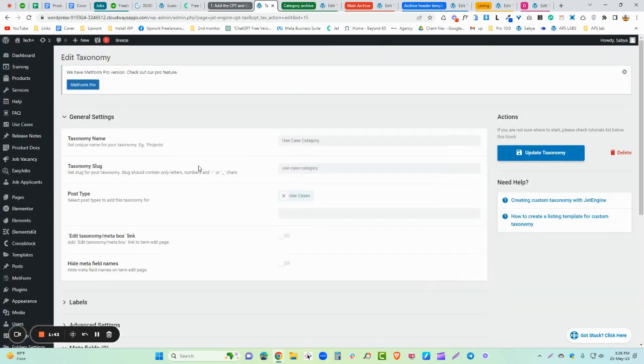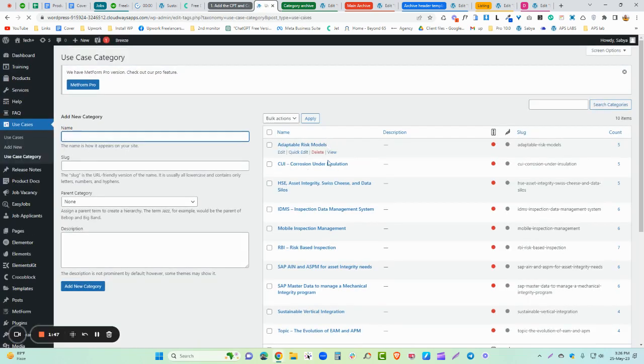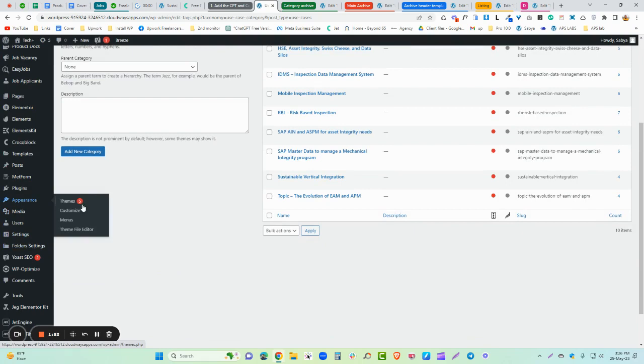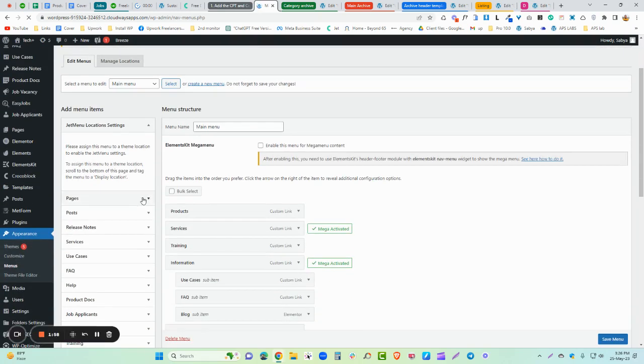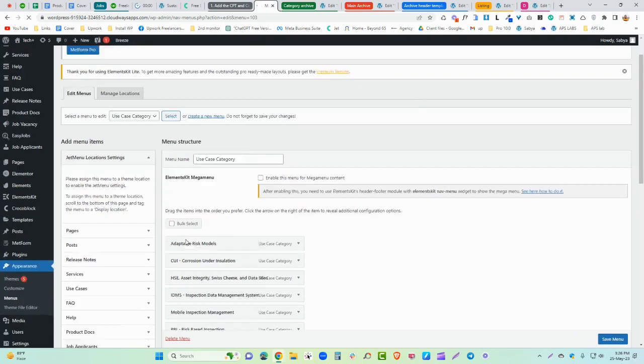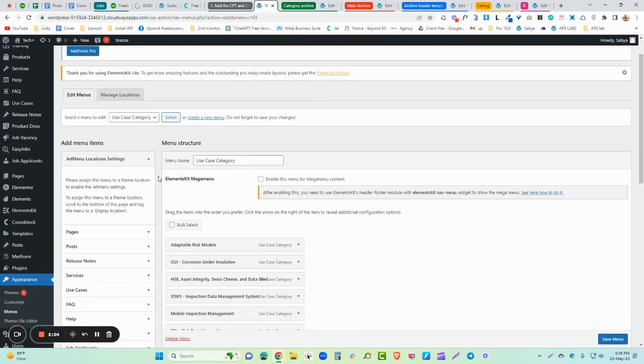That's it, nothing else. And when you go to the use cases and go to the use case category, I have added these categories. One more thing I did, I have created a menu using the use case categories for future use. You see that here I have a menu using the use case categories. You will see why I did this.